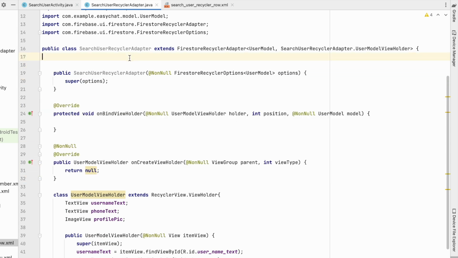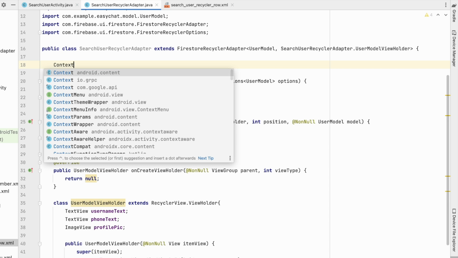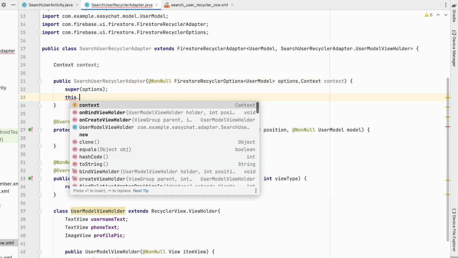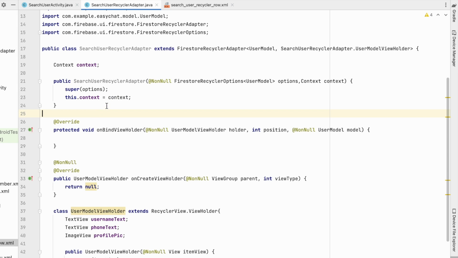So let's first work in constructor. We need context over here, import the context, and we will get that context from constructor. So here this.context equals context. So from constructor we'll get the context and assign it to this context.